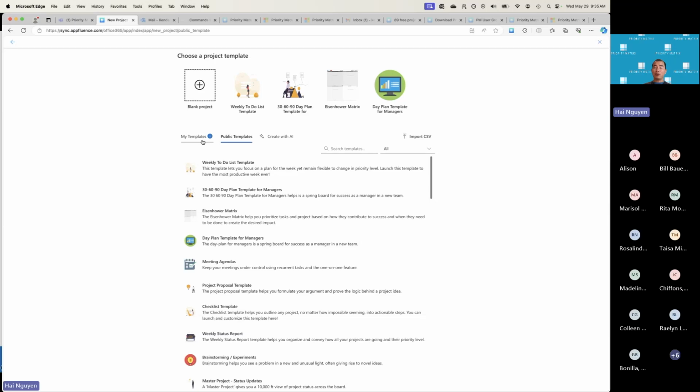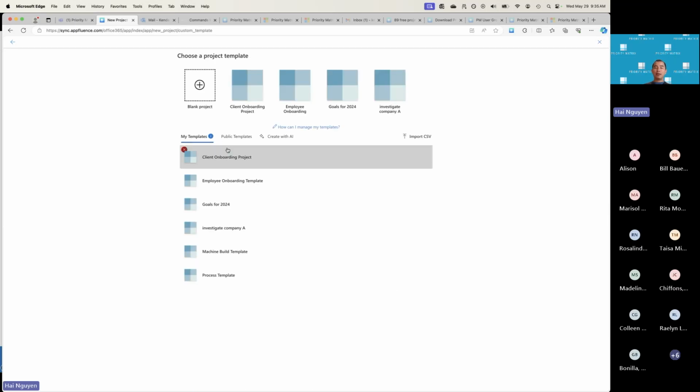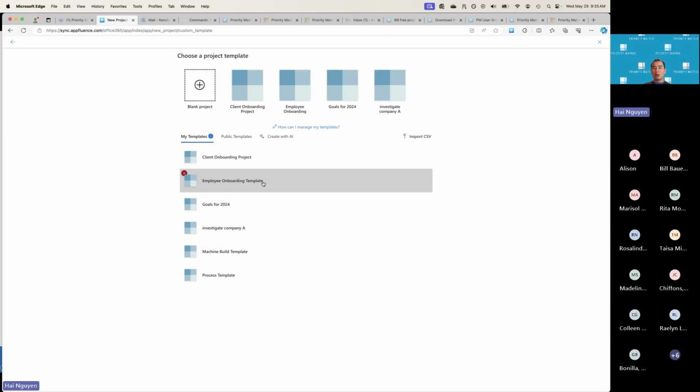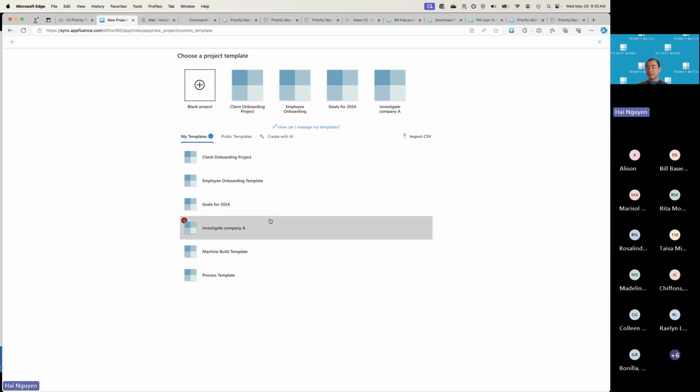Also, you can save your own templates. Like I mentioned a while ago, you can actually create client onboarding projects or employee onboarding projects, or some processes that you have that are repetitive. So anything that's repetitive, you can save into Prometrics and launch from that as needed.